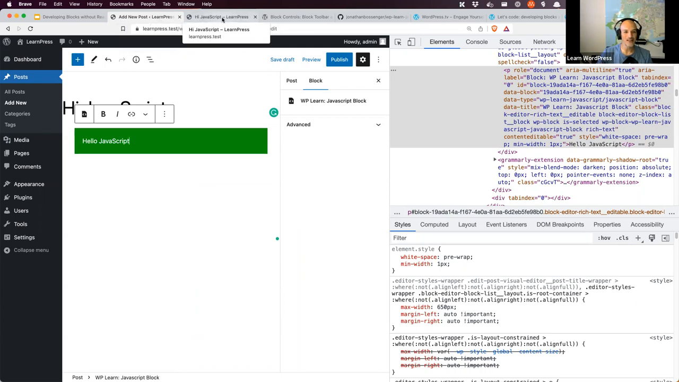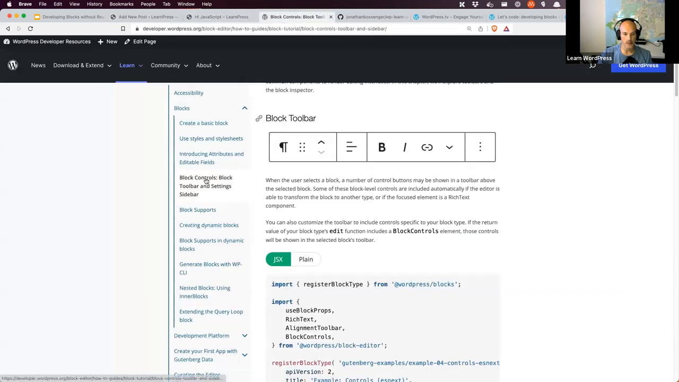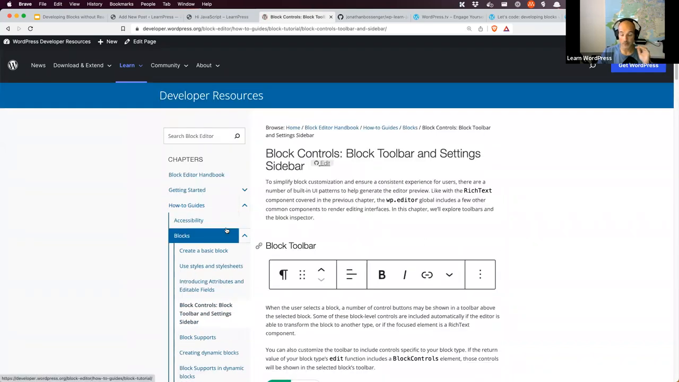So we've got our block, and now we want to start adding some controls to it. Before we talk about adding controls, let's review what control elements we have when we talk about blocks. To do that, I'm going to switch over to the tutorial page of the blocks how-to that we've been more or less following in this series. It's talking about the block controls toolbar and sidebar.